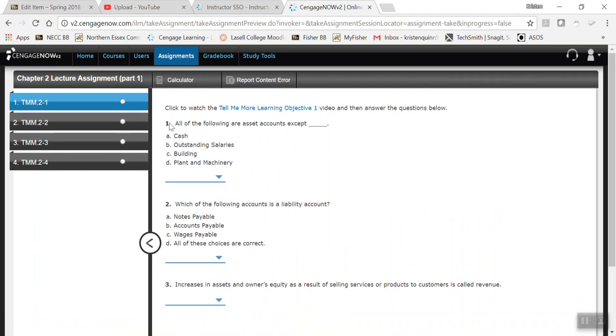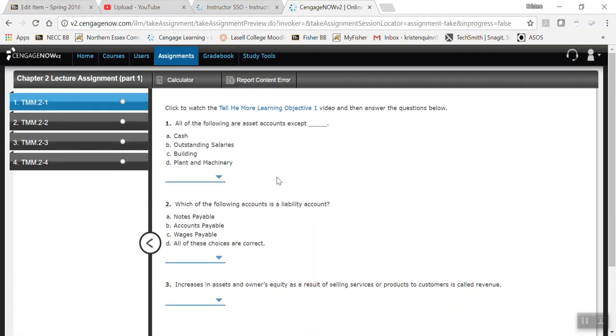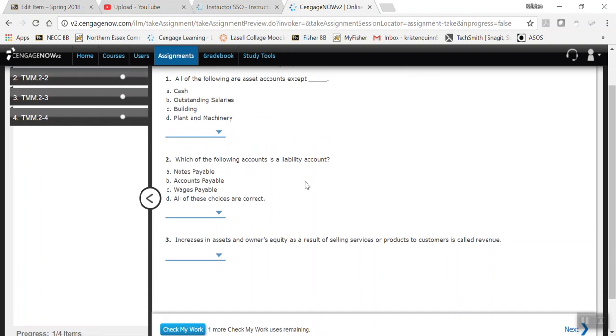So for question 1, if you answered all 3 parts of question 1, you can check your work and see if you got your answers correct or incorrect. And it will also provide you some feedback.